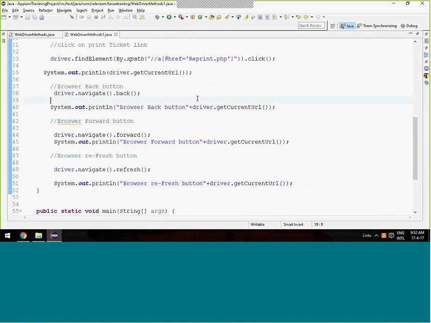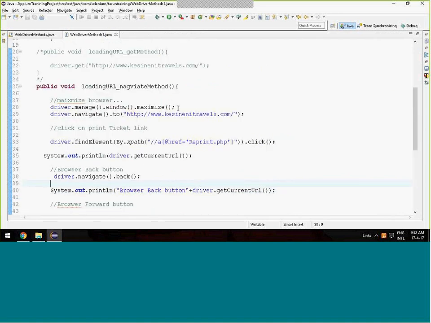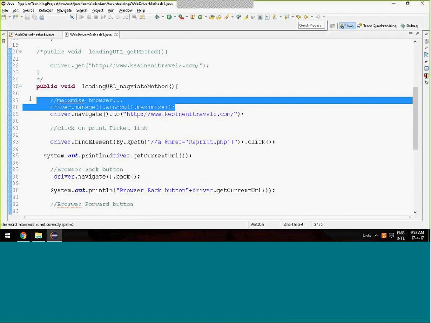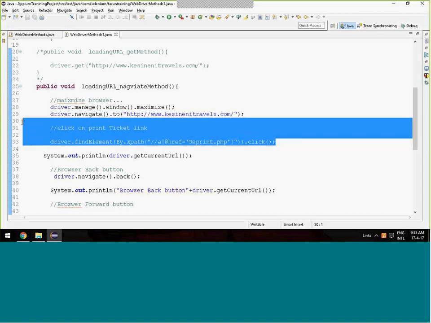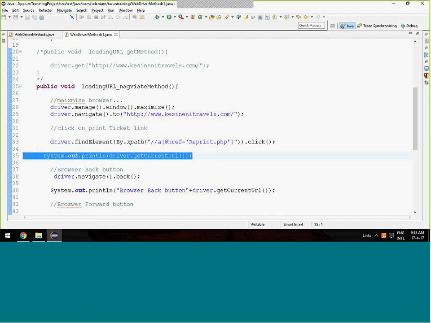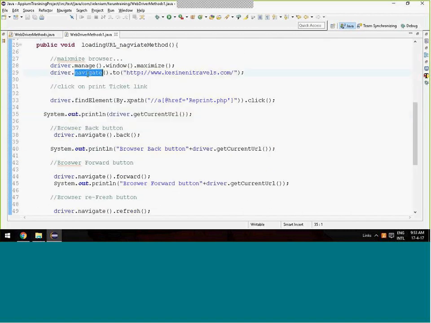See what I had done, I'm explaining again. I added one more step, maximizing. Yesterday we had this one, and today I introduced driver.navigate.to, and yesterday we had done a case in a new print link, and we introduced this get current URL. By using this navigate method, we can navigate the browser back button. Just a browser back button.